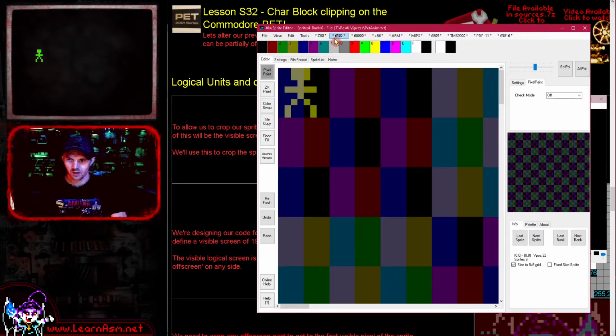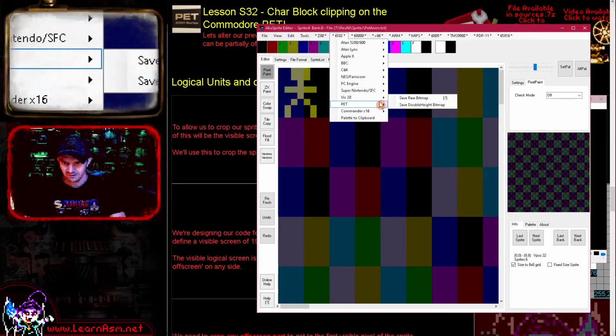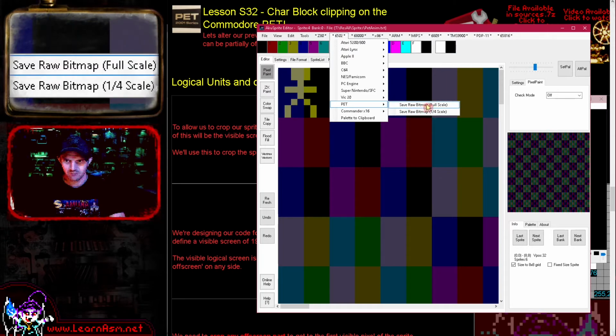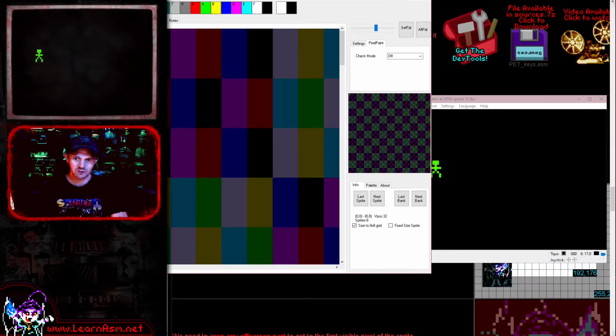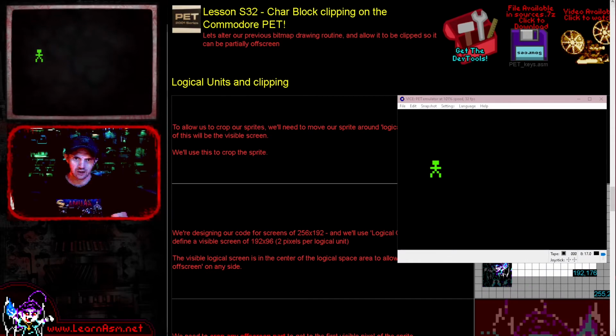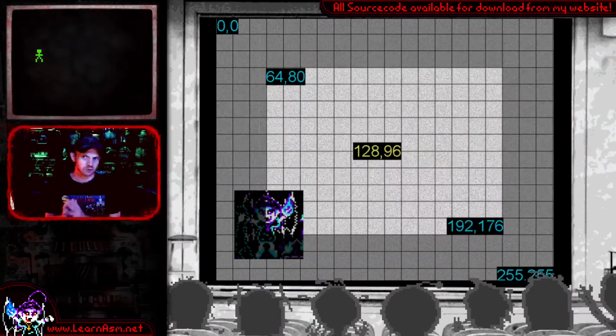These were all exported with the export option up here. If we go to PET here, it was this save raw bitmap full scale option that I used to export this character into raw binary data for our code today. Now the code today will handle the clipping, and just before we do that, we're going to discuss the concepts behind the clipping code. The first thing I'm going to have to discuss is the logical units.